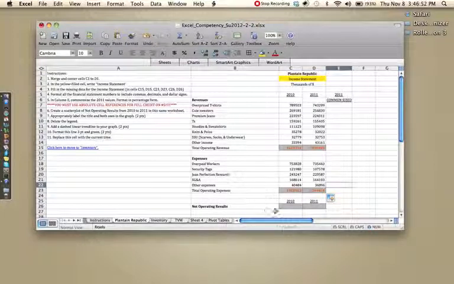For net operating results, this is a tricky one because some students might want to sum revenues and expenses, but the way you calculate net operating results is actually revenues minus expenses. So for this one, we're going to do a simple arithmetic problem. It's technically an equation because it has an equal sign, but it doesn't have a function in Excel. So we're going to click equal sign, then select the revenues, minus expenses, and click enter. And that should give us the difference.